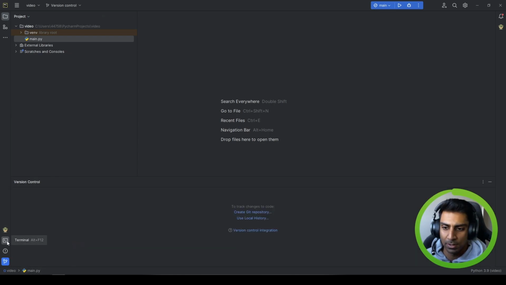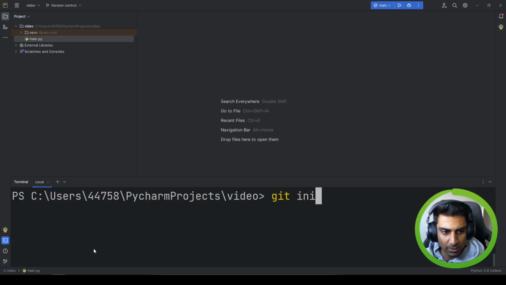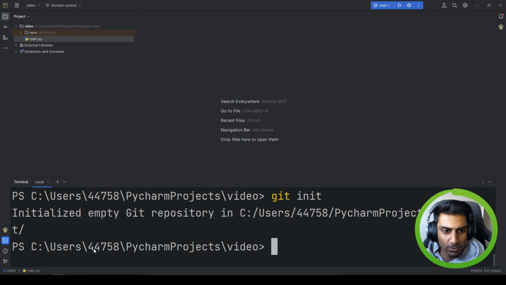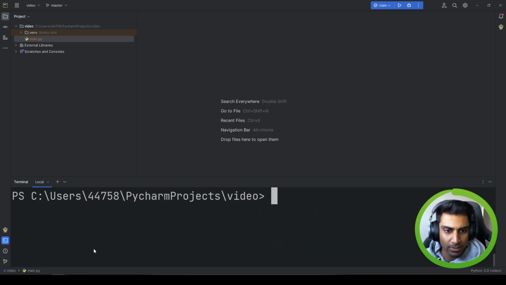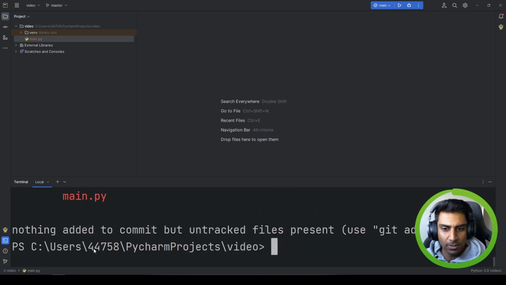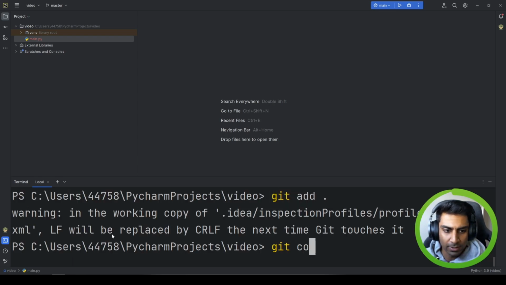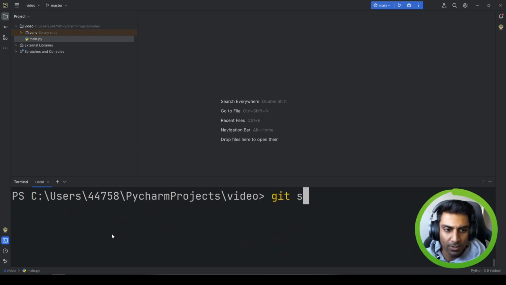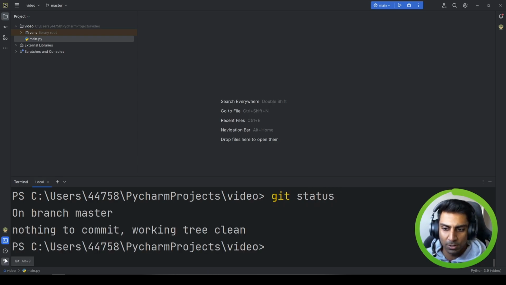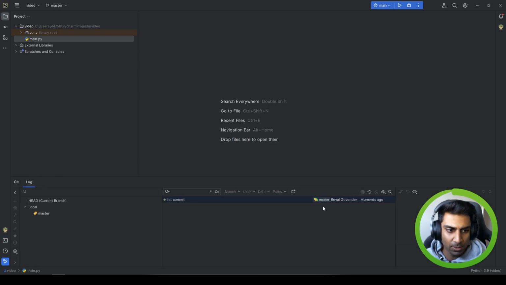Let's init something in here. So terminal, git init. Oh, cool. Right. Git status. And okay. Git add, git commit. And we can do init commit. I like the colors in the terminal. Git status. Cool. We're on branch master. Now, okay, cool. So it looks pretty similar.